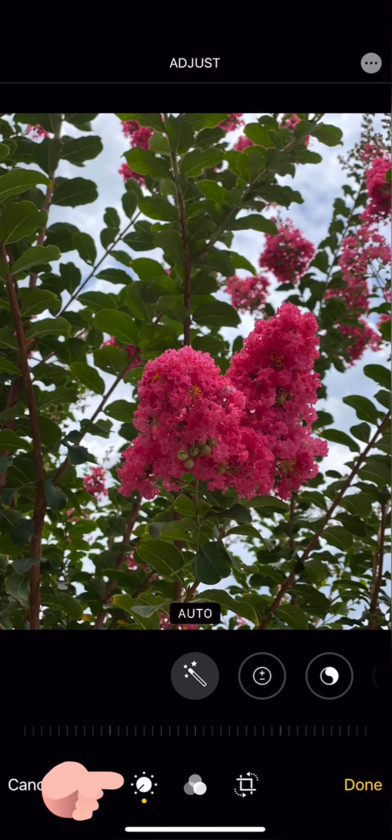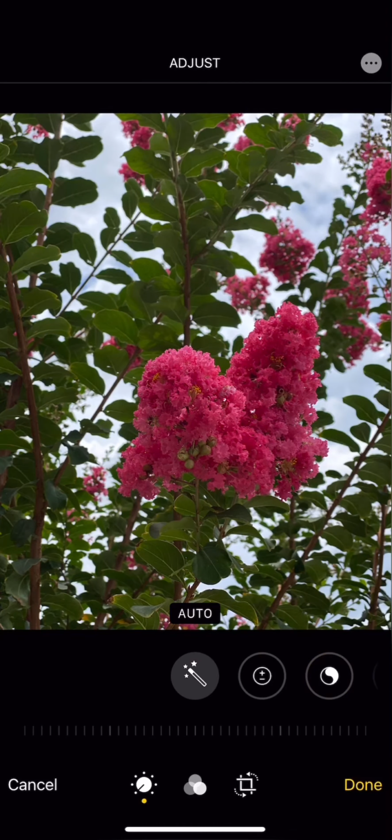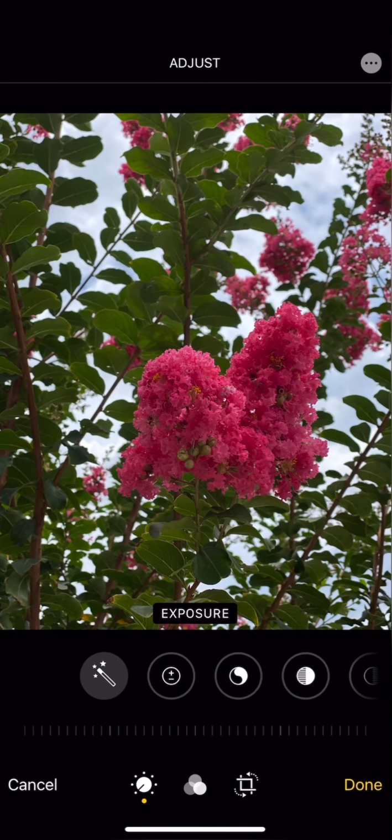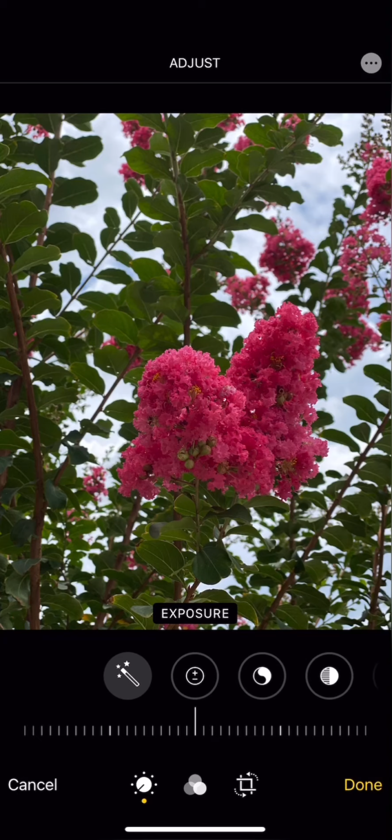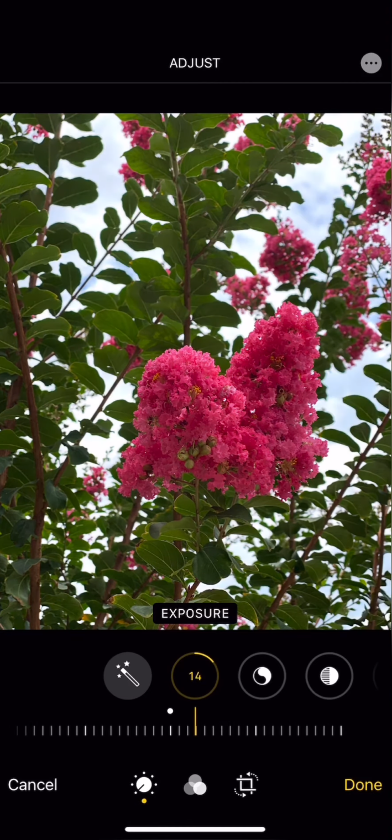So over here we have all of the different tools for adjusting it. You can do the auto adjustment here, but that doesn't really let you fine-tune everything. It's a quick and easy way to improve a photo, but if you want to fine-tune it more, you can go through all these other adjustments. Exposure here is what makes the photo brighter or darker. It just increases or decreases the amount of light in the photo. This photo is a little dark, so I'll increase the exposure a little bit.